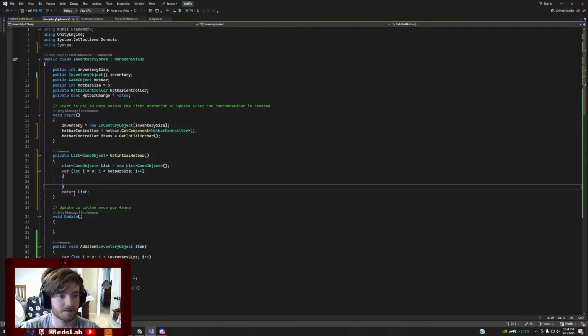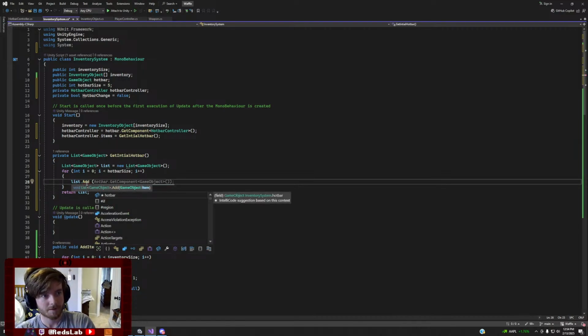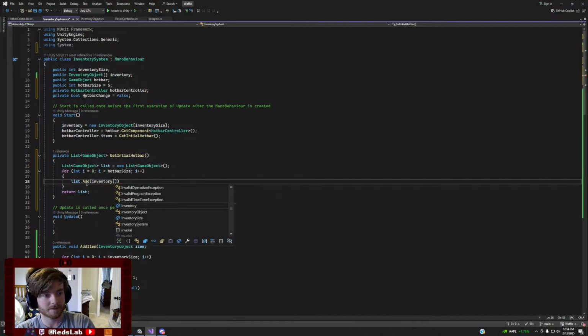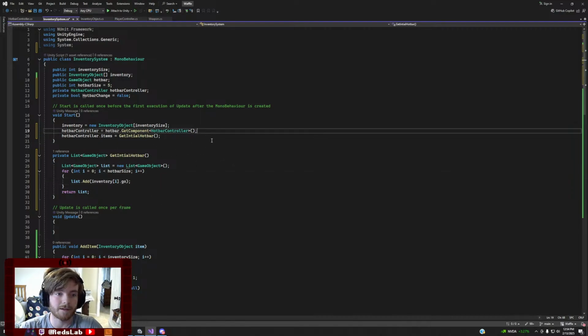And then we're gonna do a list dot add inventory at i dot go. Okay, so now we're getting each game object, return that. So we set the items to that. So on start, we want to have some default items in here.